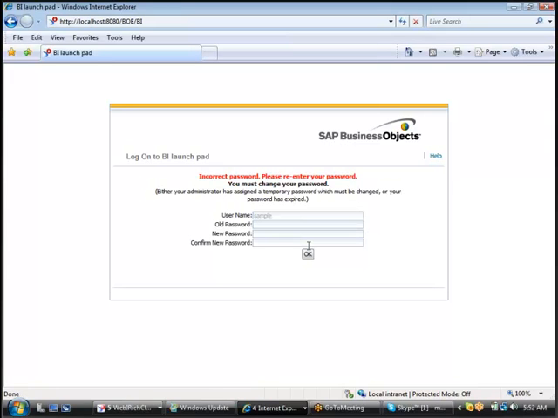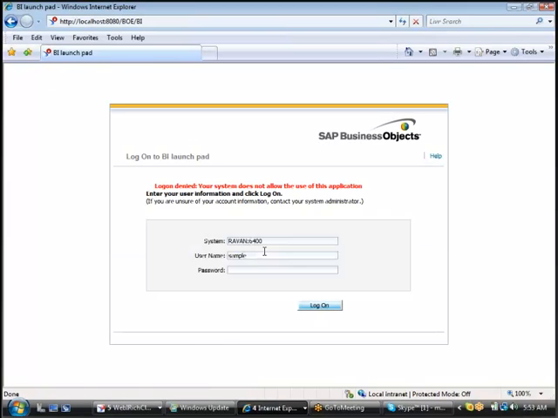India 1234. Click on OK. Now it says incorrect password, please re-enter your password. Okay. India 123 is the old password. Here I am going to enter India 1234 as the new password, and again India 1234 to confirm. Click on OK.